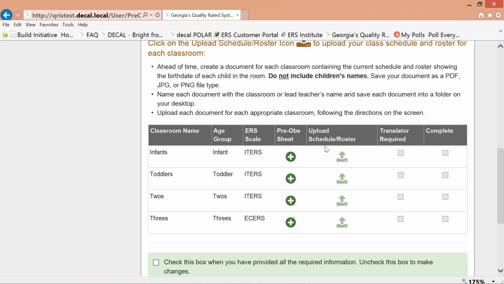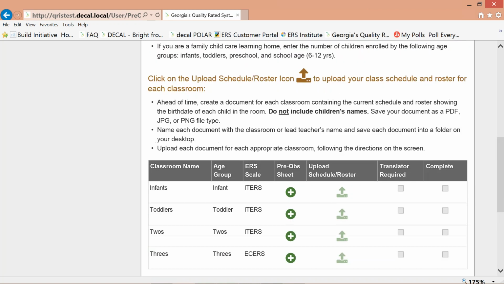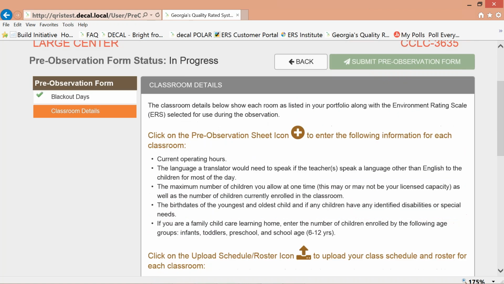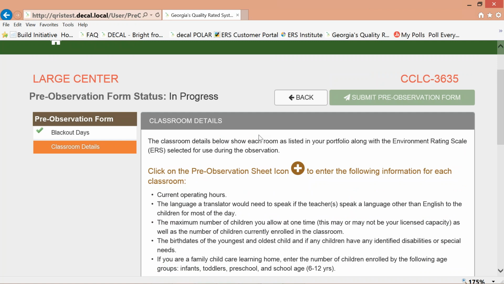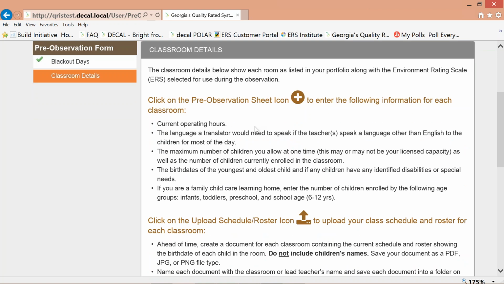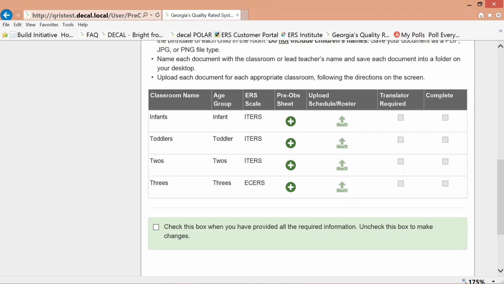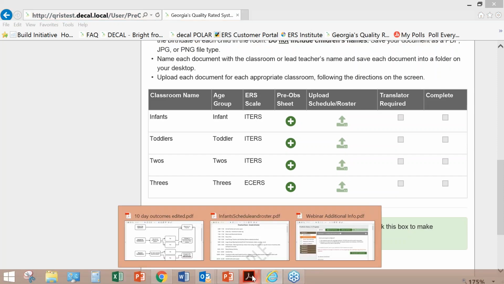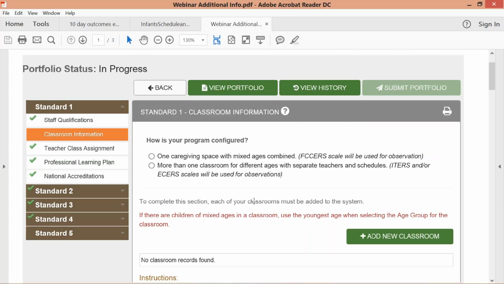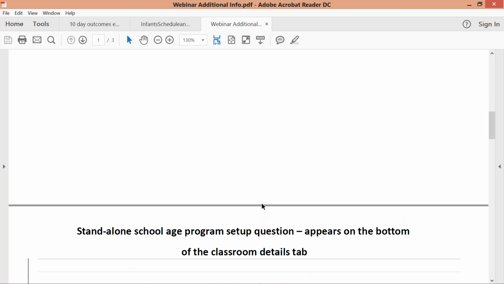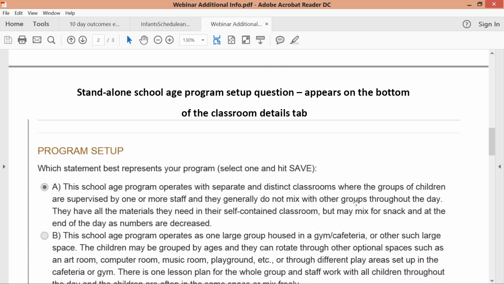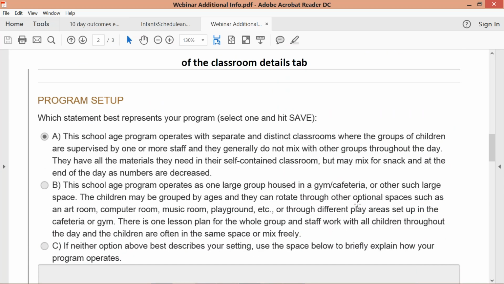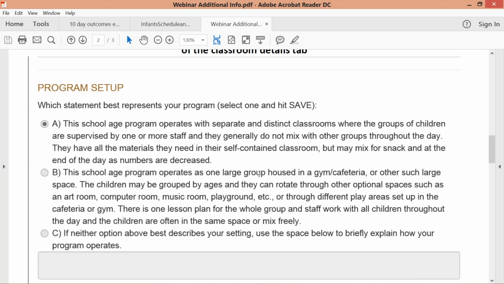So there's one thing I wanted to share with you, that on the standalone portfolio screens, you can see this is the screen for what we call a large center, which is those programs that have 19 or more children enrolled in them. At the bottom of the school age portfolio, I'm just going to come back onto this screen here. There's going to be some additional questions. And this is really just to help us determine what we need to do in terms of assigning assessors if it's a standalone school age program.